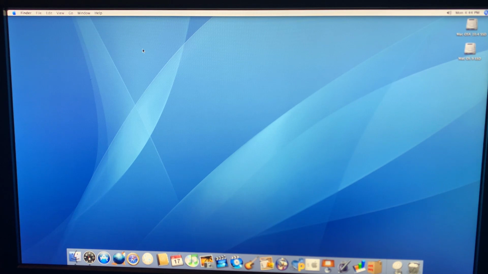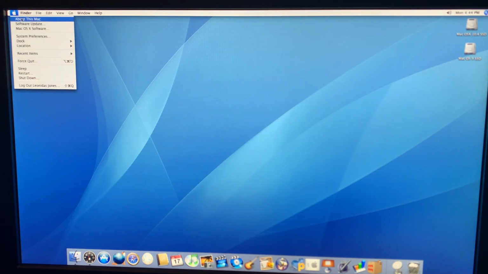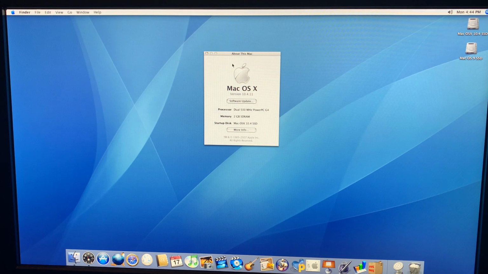And now our final look at Tiger in this series, and the final computer in this installment. All of the other machines we're going to be looking at will run Leopard natively, so I'll run the benchmarks in Leopard. All right, let's get a look at what we have here. Here's the big difference. Dual 500 megahertz PowerPC G4. Still 2 gigabytes of RAM.